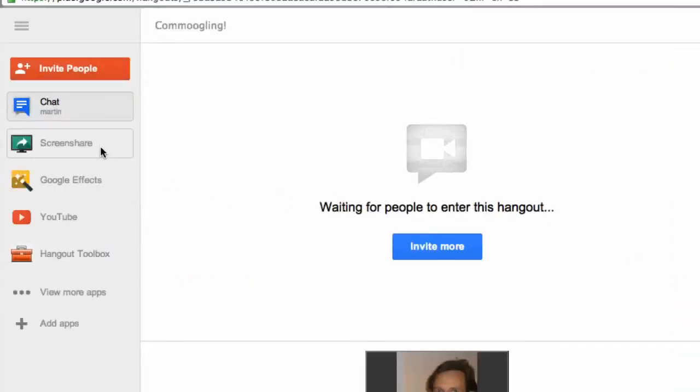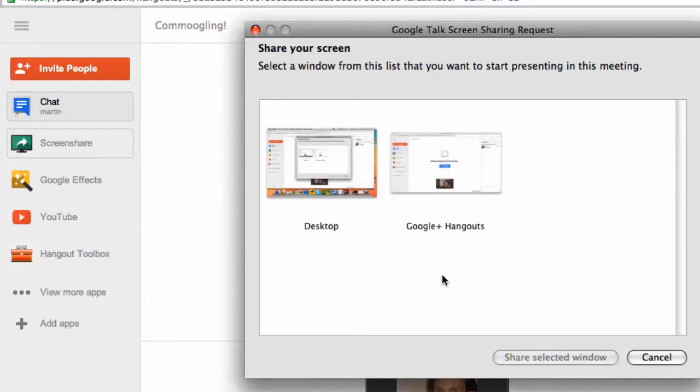Next we have screen share. If I click on screen share, you will see that I can show the contents of my screen depending upon what I want people to see. This is really handy if you just want to quickly show people a website, or for a presentation, you can use it for that as well.